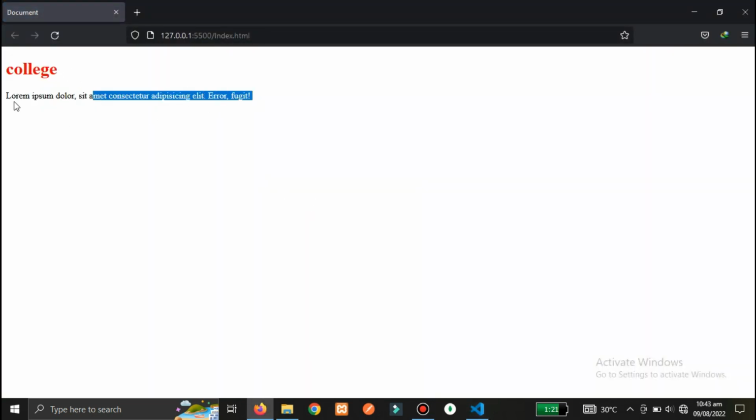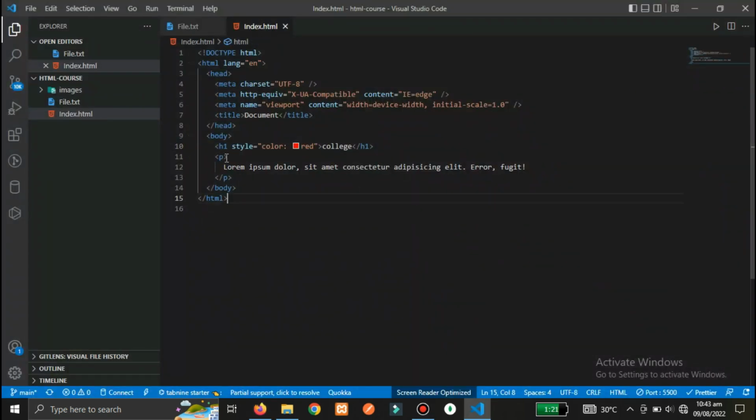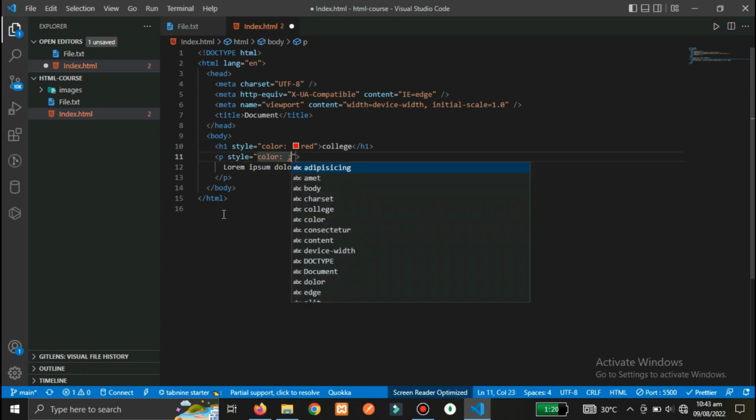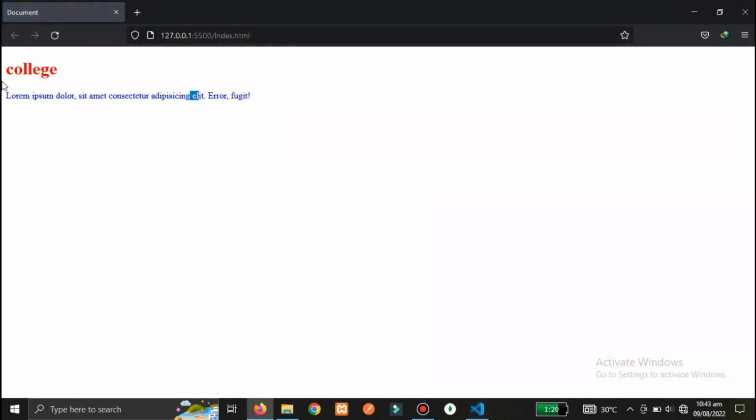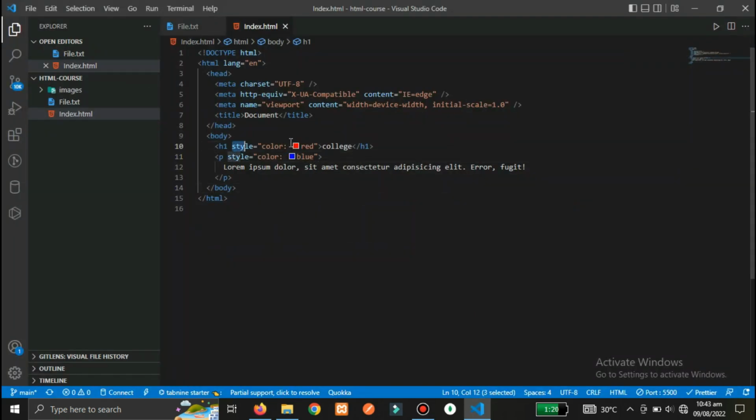Let's say I want this color to be blue, so I'll come to the p tag, and inside the p starting tag, this is the closing tag and this is the starting tag, I'll give it a style attribute and tell it that the color should be blue. So it gave me blue color. These are the two things. This is actually an attribute. Consider it a child of this one, but it's not a child, it's an attribute, just to give you a simple view of it.